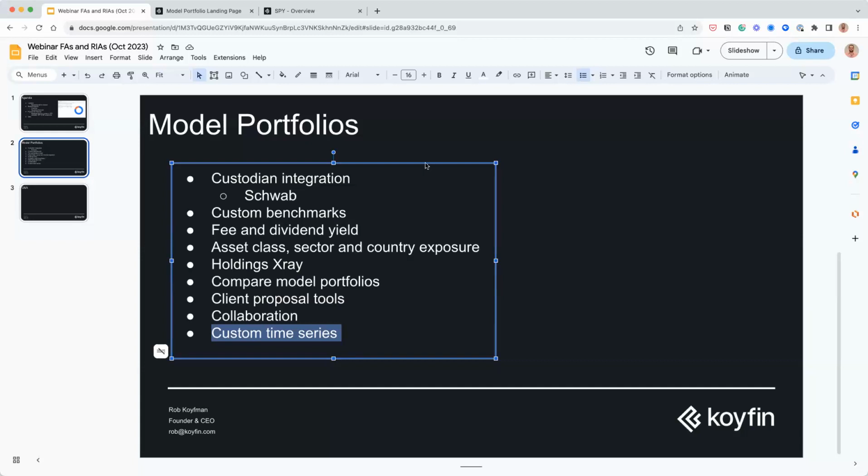But if there's any non-US ETFs that we are missing, please reach out to our help desk or reach out to me. My email is on the bottom of the screen, rob@koyfin.com. So please email me and let me know if there's any bond ETFs, if there's any international ETFs that we're missing, and we'd definitely love to include those or investigate how to get that data source.